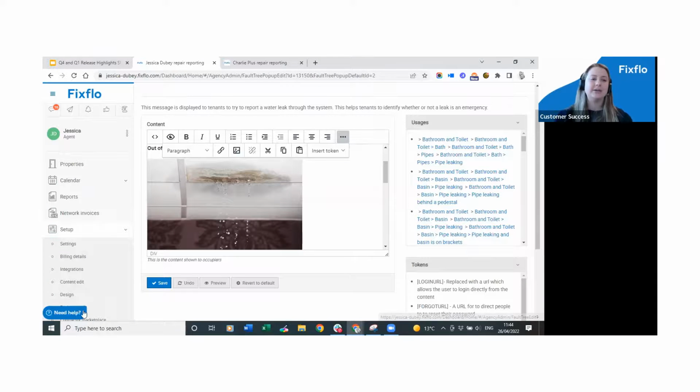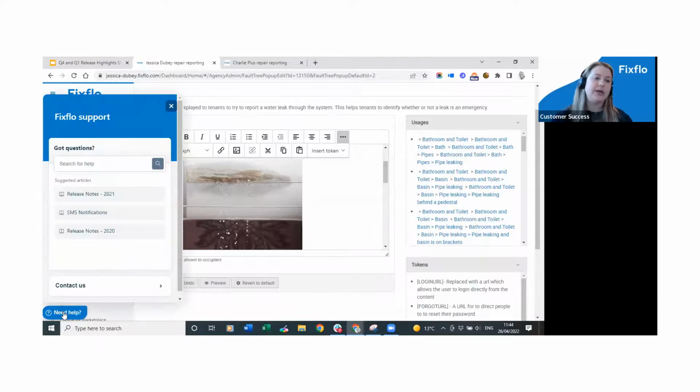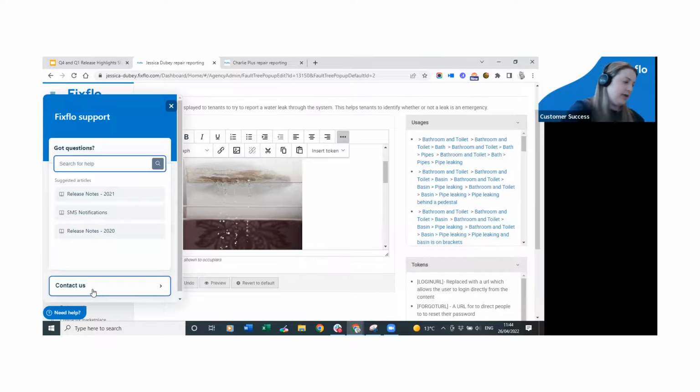If you want to access our help site, you can do so by clicking here on Need Help, where you can search for our articles and also our videos by clicking here on Search for Help. And guys, if you do not find the answer through an article or video, always reach out to us by clicking on Contact Us. But I would recommend that you start with searching for help first, as it is the quickest way to get an answer.